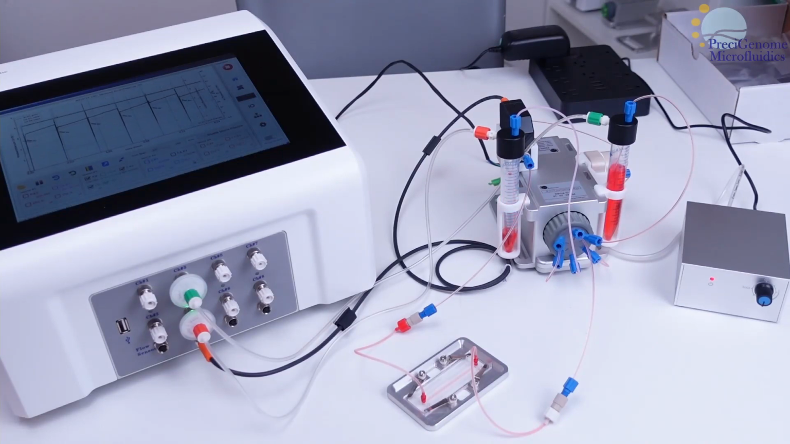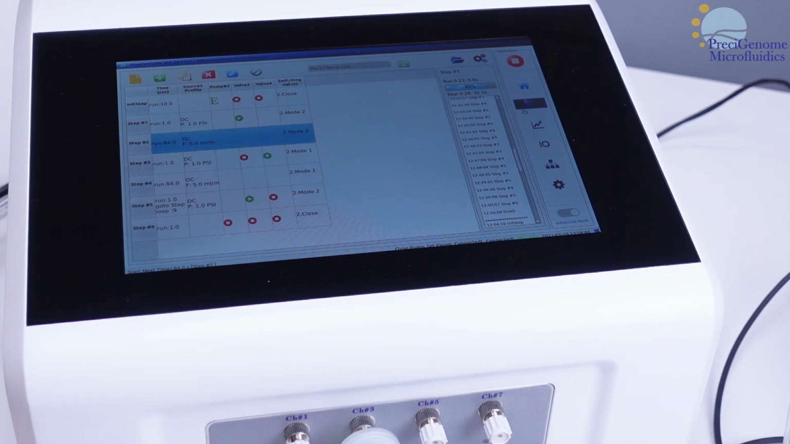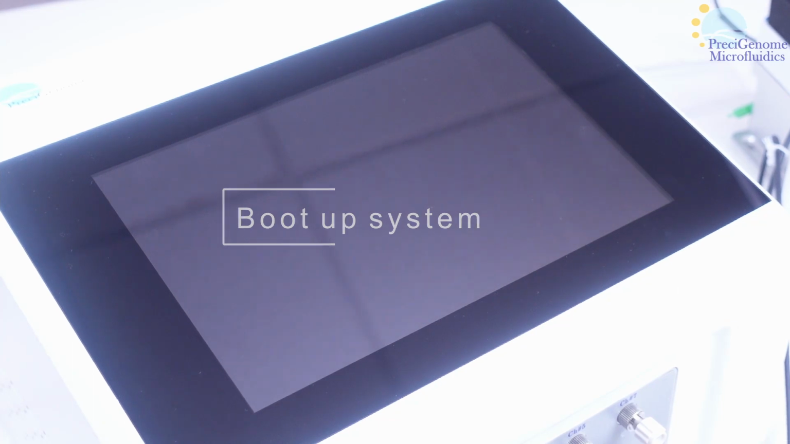In this video, we will be looking at how to use advanced scripts for a recirculation system. This is a powerful feature that can automate your setup for extended periods of time. Turn on the pressure controller with the power switch in the back.